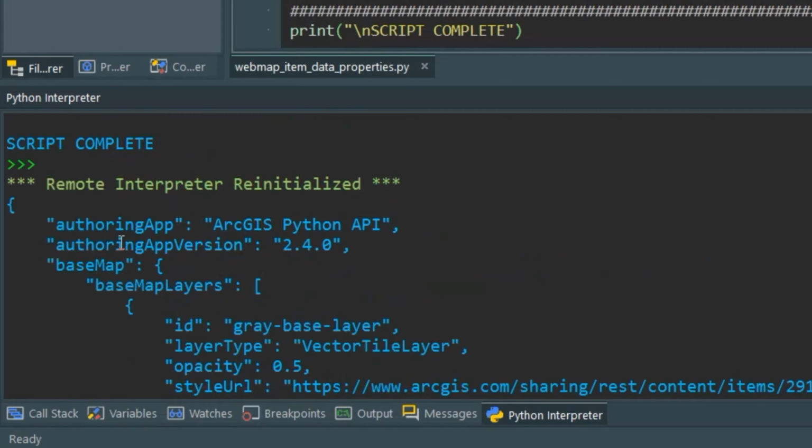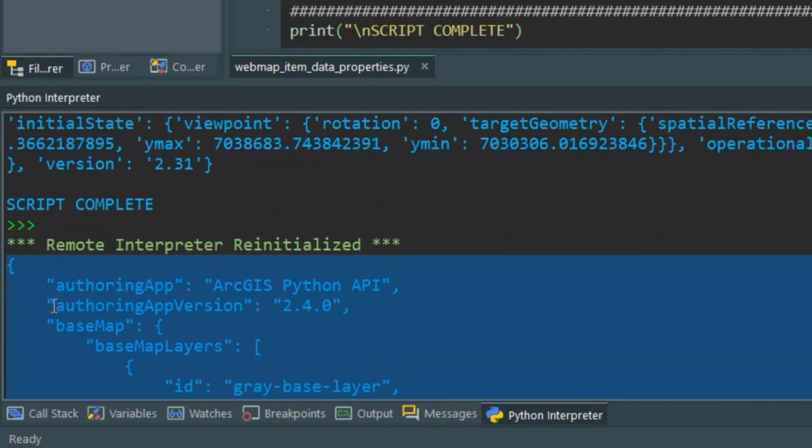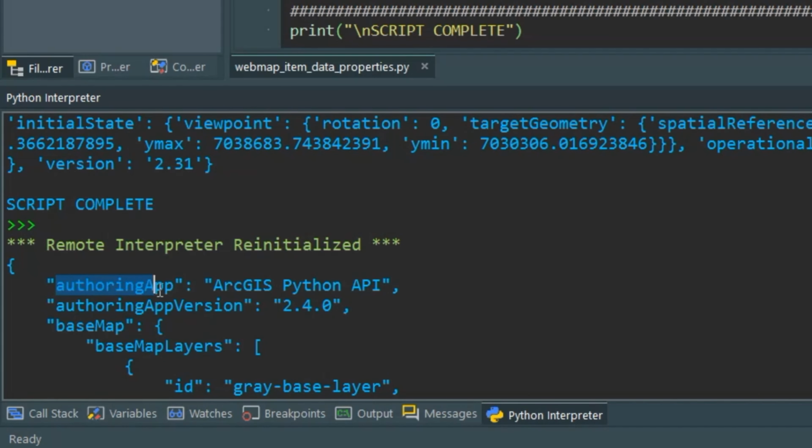Okay, this looks a good bit neater. We have our dictionary and we have our authoring app property, and our web map item was created using the ArcGIS Python API. This is what the last update was performed through, and we'll see a couple of other entries that you could see here in a moment. We have the authoring app version. I'm currently using 2.4.0 of the ArcGIS API for Python.